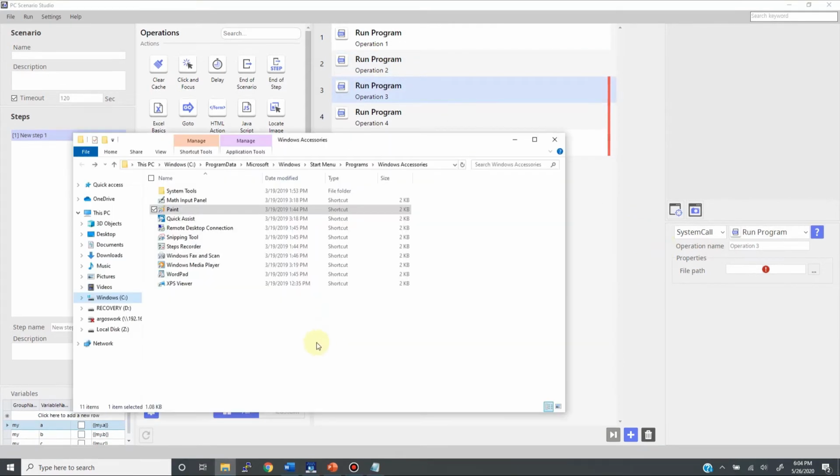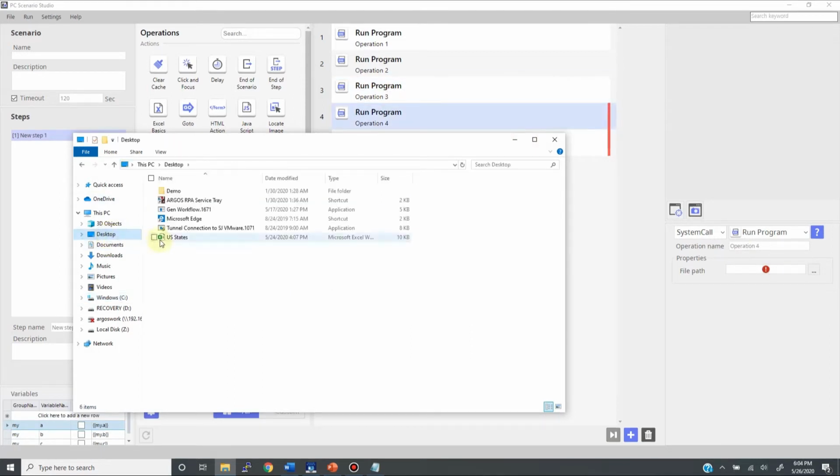Using the application location is another way. When I want to start MS Paint, I just drag and drop this full path for the MS Paint application like so, it would open Paint. Similarly, dragging and dropping this Excel sheet like so will open this Excel.